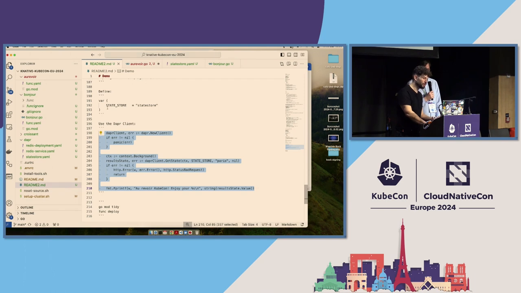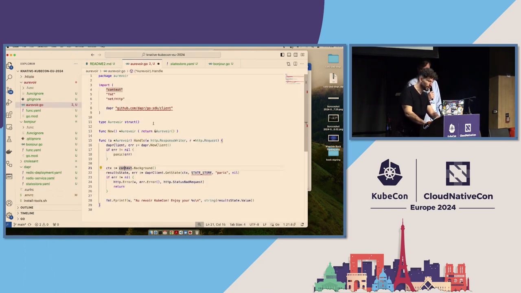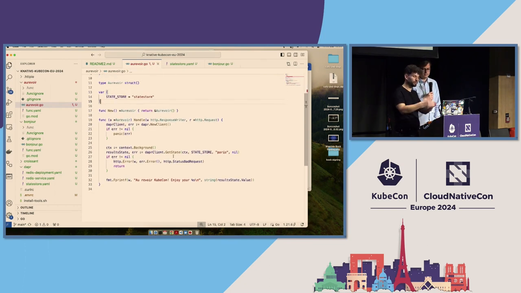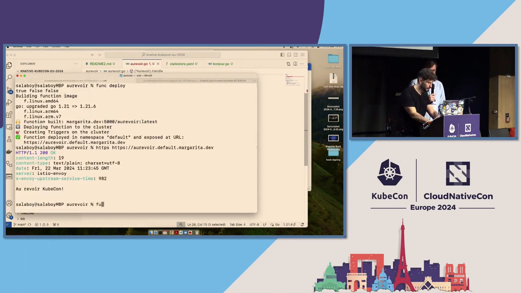It just saves you from dealing with other topics you might not want to worry about when interacting with the Dapr APIs, like all the details, all the headers, and everything you need to set up. The only thing I'm doing here is get state, which is going to retrieve state from the state store I'm referencing, and I'm defining the key that I want to pick up. So if I deploy this again, func deploy.